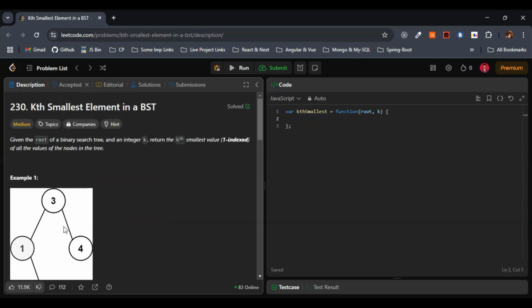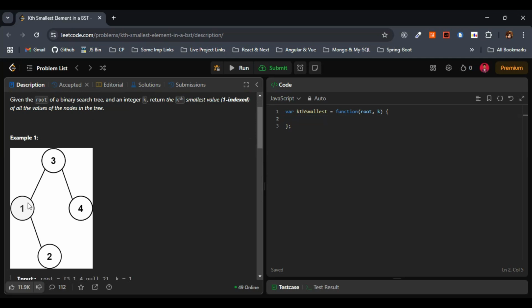I hope this is clear. So what we have to find is the kth smallest element in the binary search tree. Let's understand the binary search tree property first. A binary search tree follows this rule: the left subtree's values must be lesser than the root node and the right subtree's values must be greater than the root node.